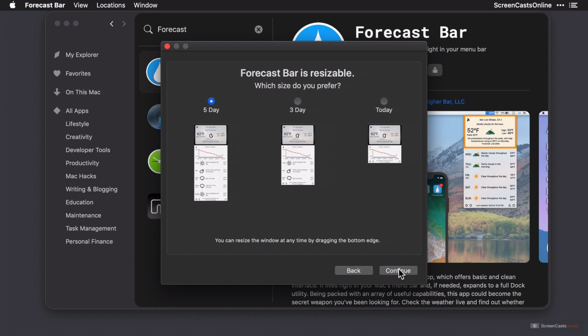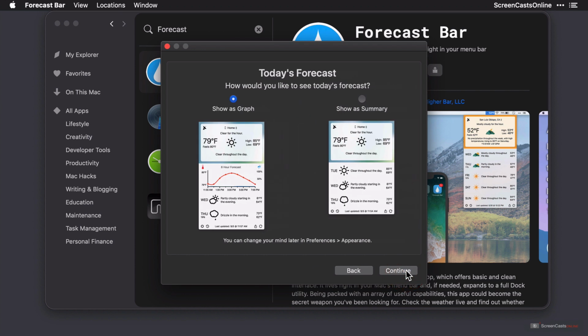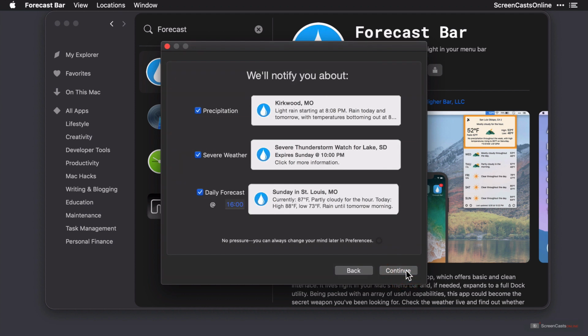Next, we need to select whether we want the drop down to show a 5-day, 3-day or just today's weather summary. I think I'm going to select 3-day there in the middle, then continue. Next, do we want a graph view or a summary view? I like the visuals of the graph, so I'll go with that. Click continue again.